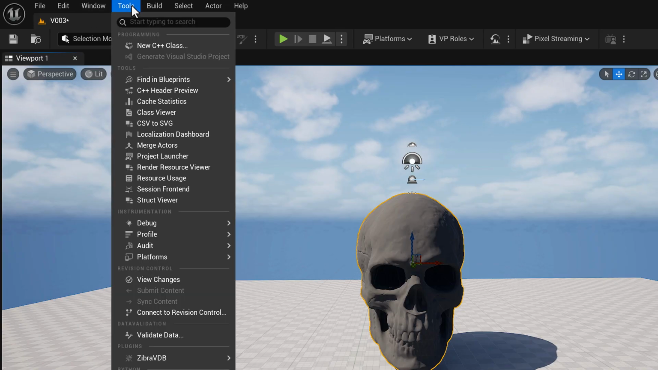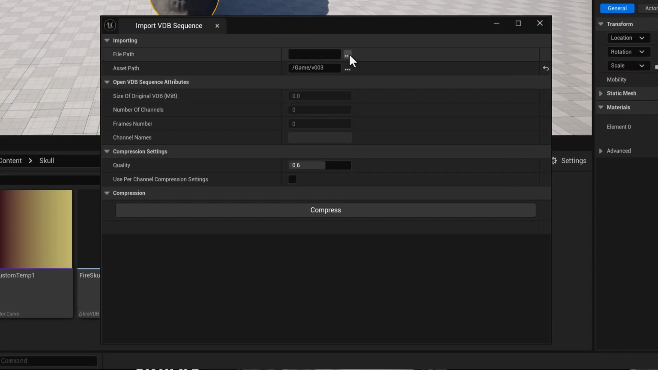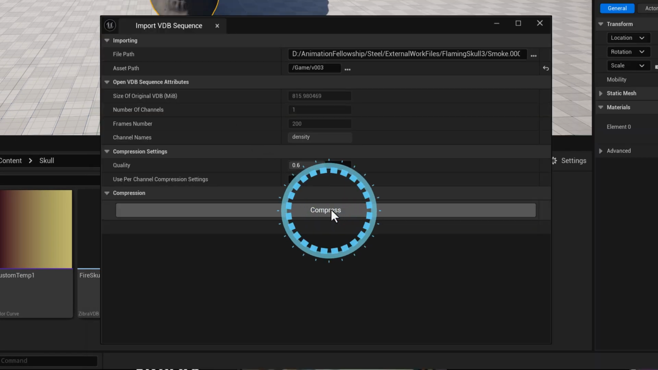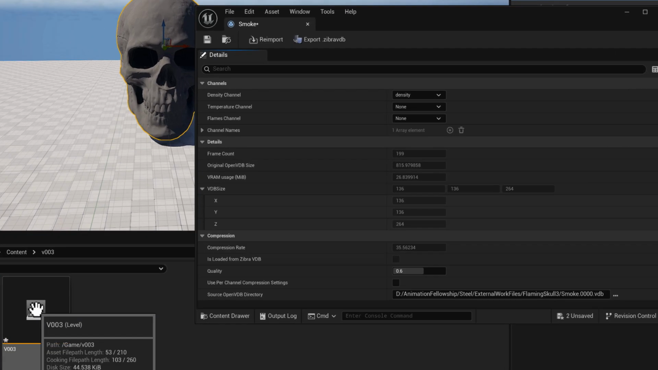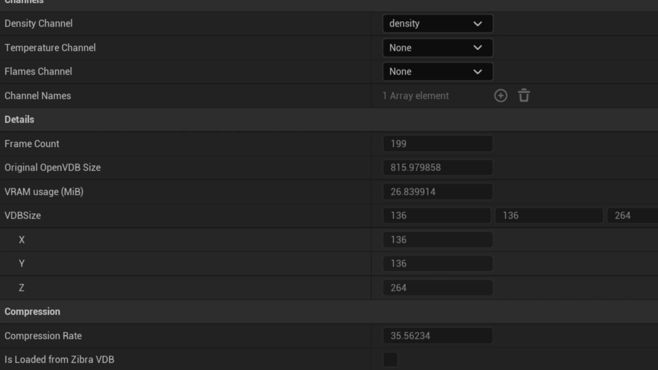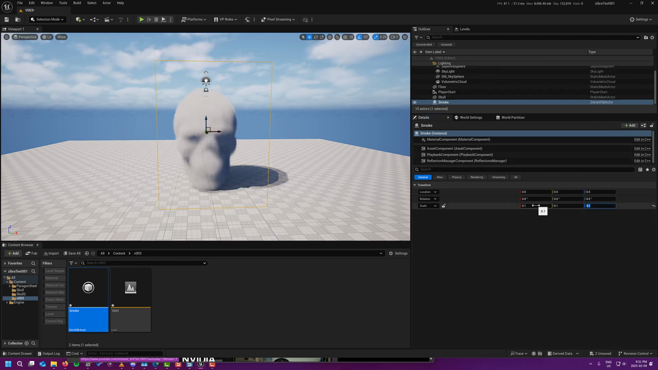In Unreal, I can go to Tools, Zibra, Import VDB Sequence, put in the file paths, click Compress, and let it do its thing. If you click on the asset, you can see the original size and how much it was able to compress it. In this case, it was originally 115 megs. Now it's 26 megs, compressing it down 35 times from its original size. Drag the smoke into the scene and we can see it play.